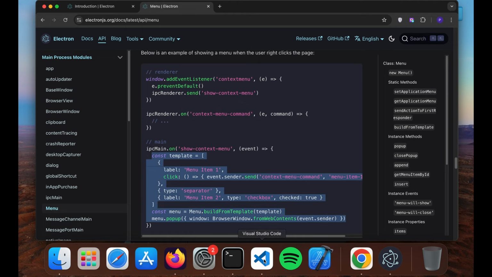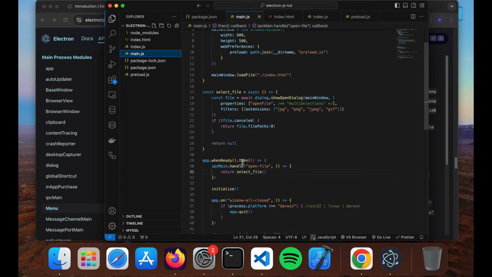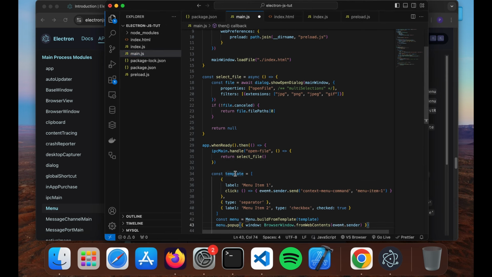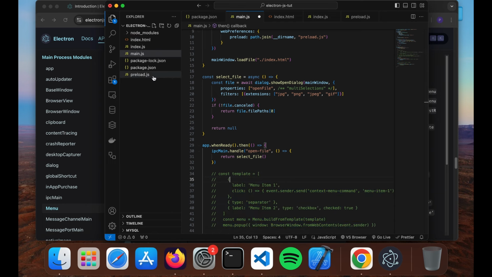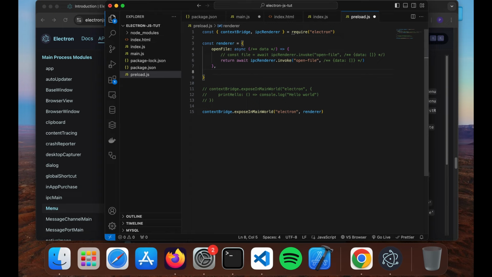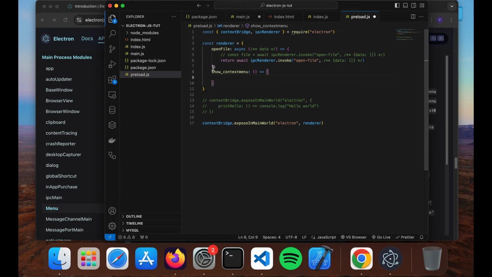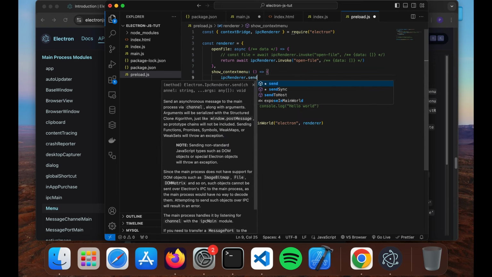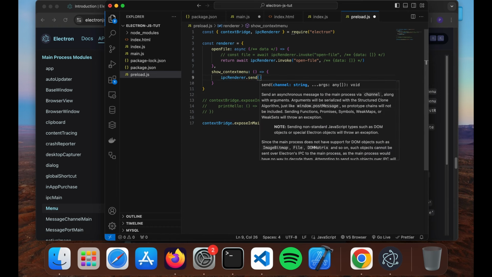Let's copy the context menu example, then go back to our code. I'm just going to paste it down here and comment it out. Then let's come to the preload.js and add a new property, which is going to be showContextMenu. That is not going to be an async, and you can also pass in data to it if you like. Now that is going to be ipcRenderer.send, because we are not expecting any data.